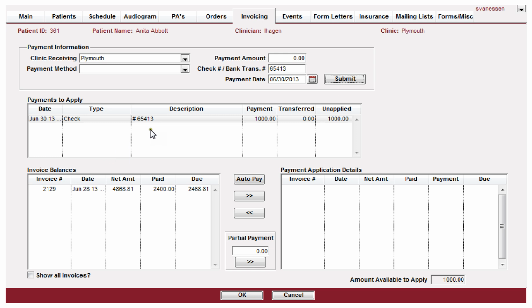You can apply this payment to one or many invoices. The listing of invoices that have an outstanding balance or still have an amount due will appear in this lower left hand corner. So there's one invoice for this patient. The easiest way to apply payments to your invoices is to select the payment and then hit the auto pay button. What that'll do is it'll take the payment, take as much of it as is available, and apply it to the oldest dated invoice.